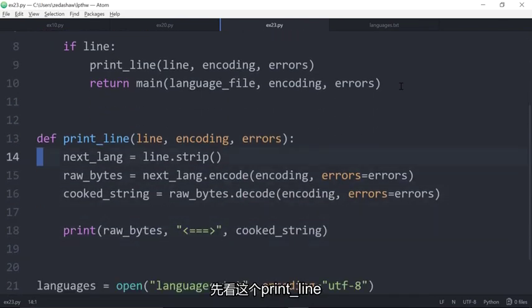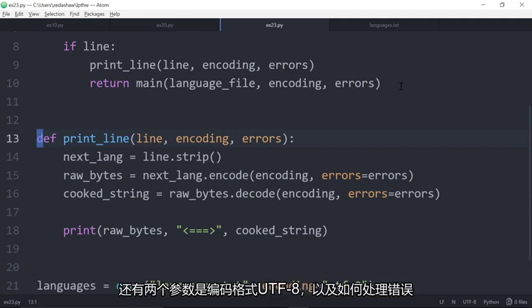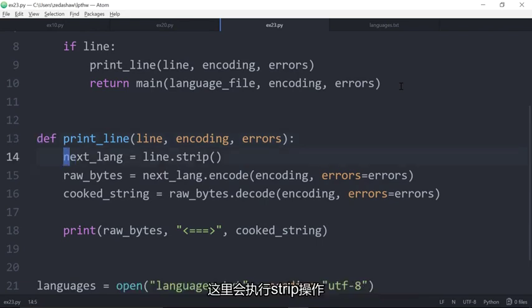Print a line. So print_line takes a line that you want to print, the UTF-8 encoding, and how to handle errors. Okay, so it takes the line and it strips it. So this is the thing you can do to strings. You take a string and call .strip, and it gets rid of the whitespace at the end. So new lines, spaces, anything like that are cleaned off. Then what I do is I want to take this line, which is in UTF-8, and I want to get the raw bytes out of it.